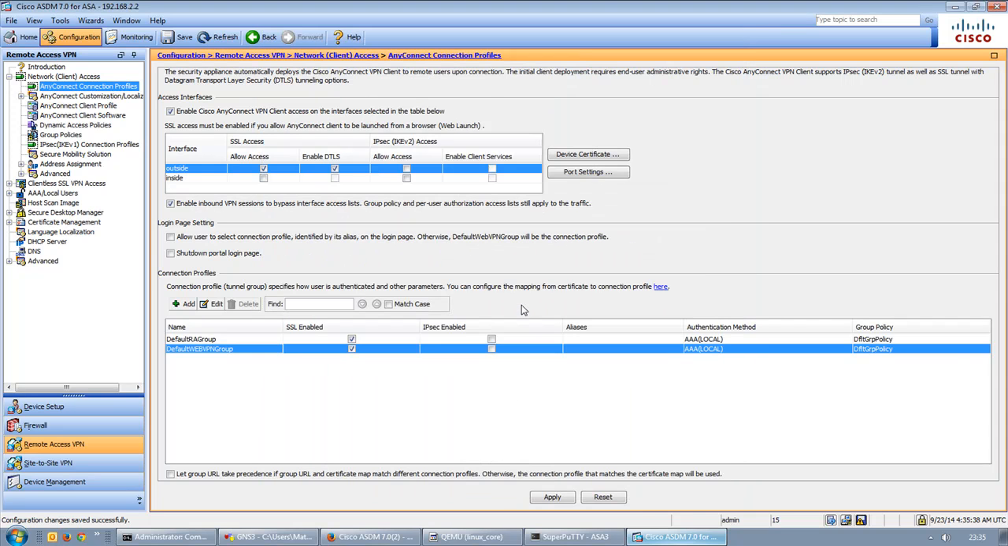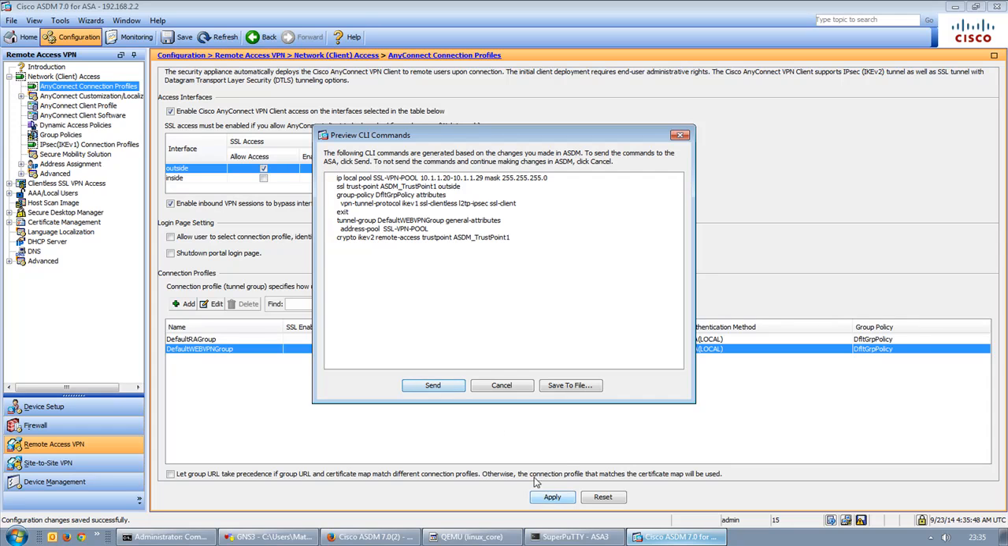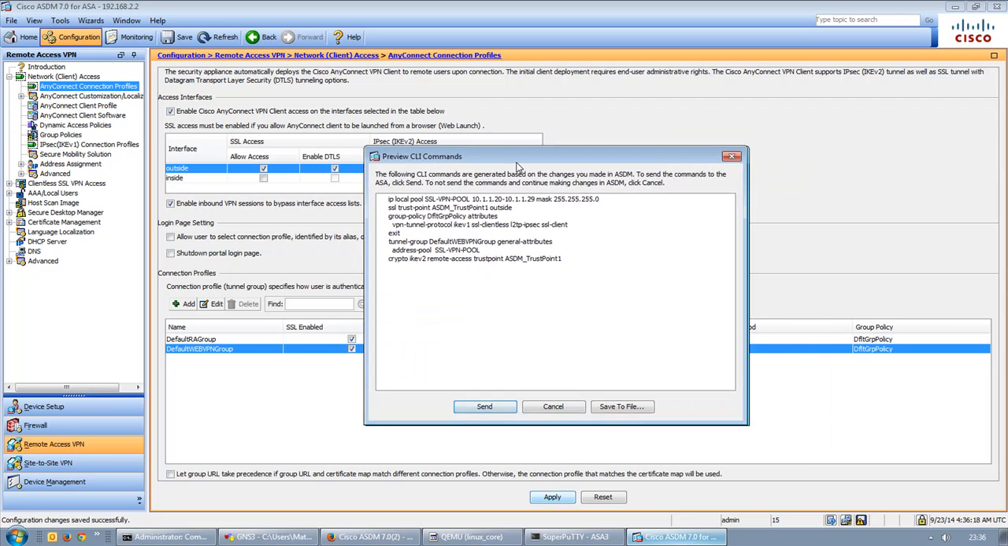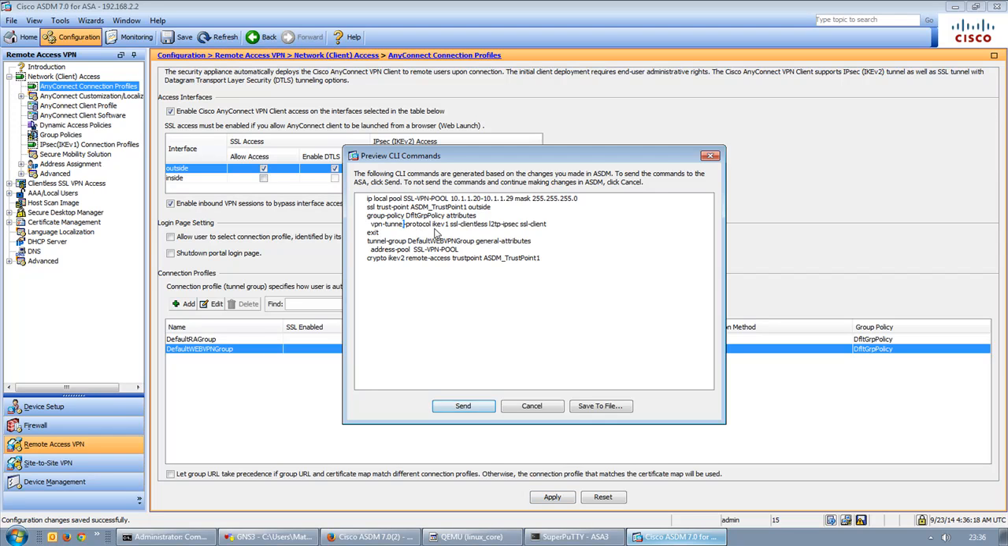So we'll confirm that. No, I don't want DNS servers. I'll apply. We can see that we're creating the local pool. It's saying the SSL trust point be set up for the outside. So we'll apply that to the outside for connections coming inbound from external sources. You can see some of the group policy attributes that were changed when we went to apply that, because we set we don't want to be using IPsec, but I'll show you where this configuration resides in the next section.